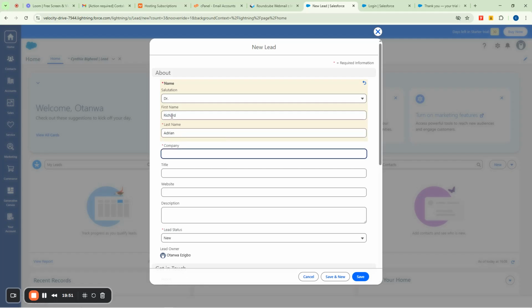Okay, the company is Ottawa Global Resources. Then the title is CEO, right? Then what about the website? You can see the website name is fastgiddy.com, and the description is, okay, she needs sports wear, right? Now, what about the lead status?